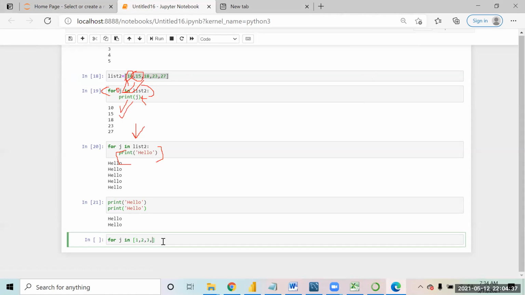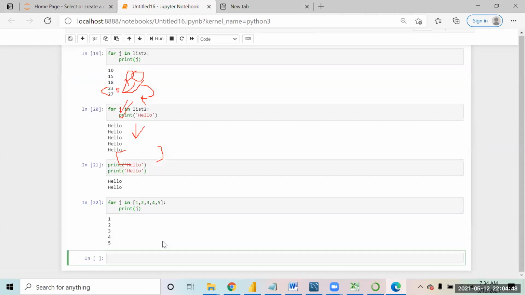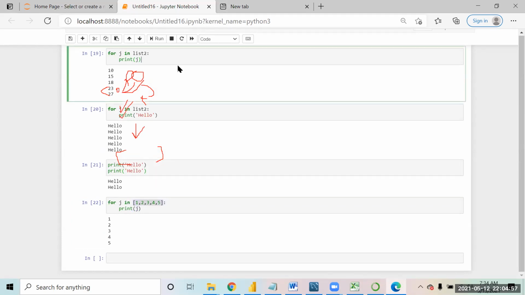Suppose I say 1, 2, 3, 4, 5, and I define it over here also, and say print j. So you can define that thing over here too. Either define it here or create it explicitly. It is completely the developer's choice how he wants to do it.